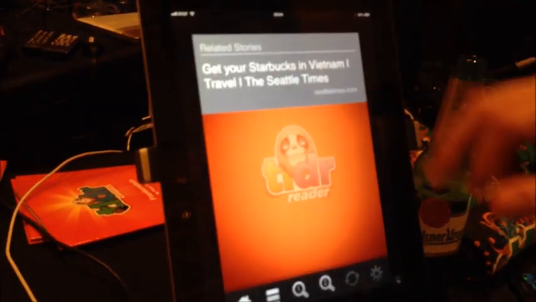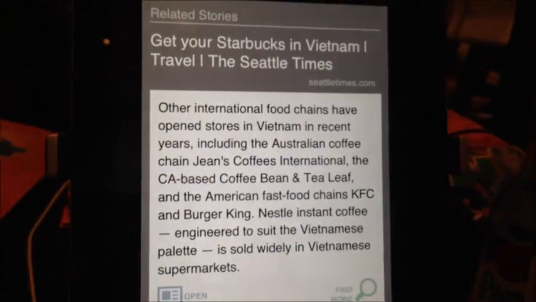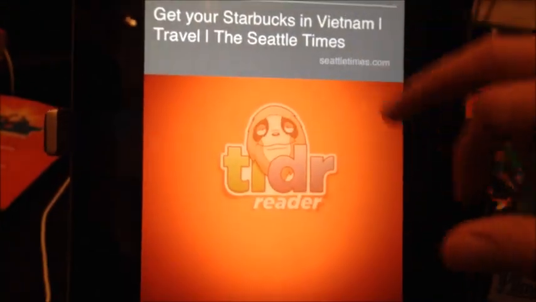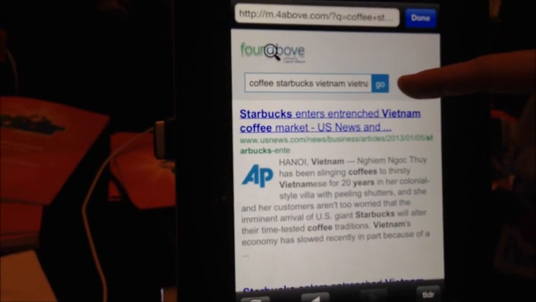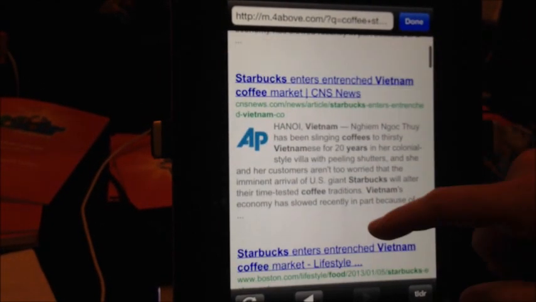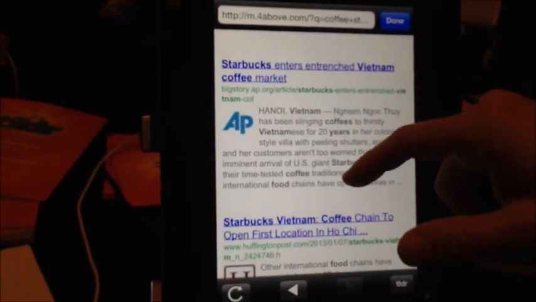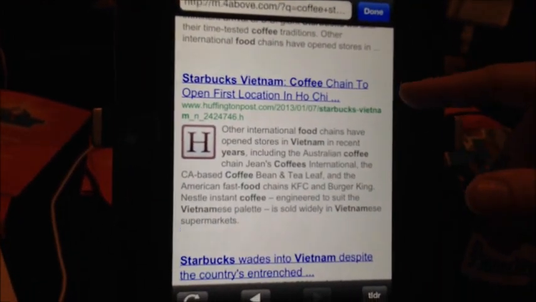Now, eventually I'm going to come to the end and we're not going to have any more in our feeds. So when that happens, again, I can go back out to the web. And we're going right now to 4above.com, and we've taken all of the keywords from that story. And here we have more stories, and we've got more stories with their summary as well.